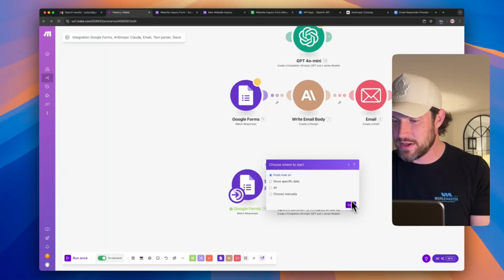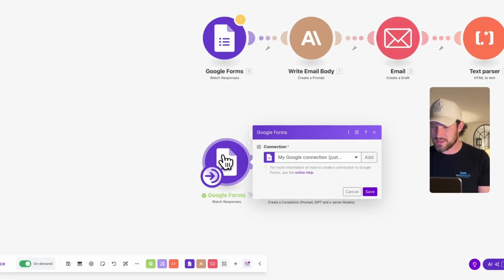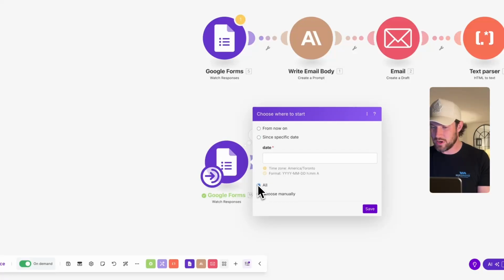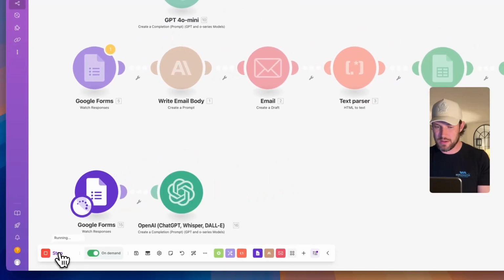But what I'm going to do is I'm going to save. I'm going to come back. I'm going to double click. We are going to change this to the correct account. I'm going to say since specific date, or we'll go to all, and we will run one more time.